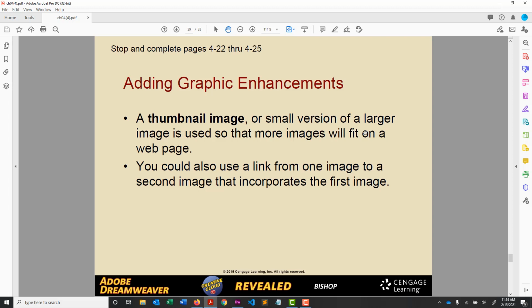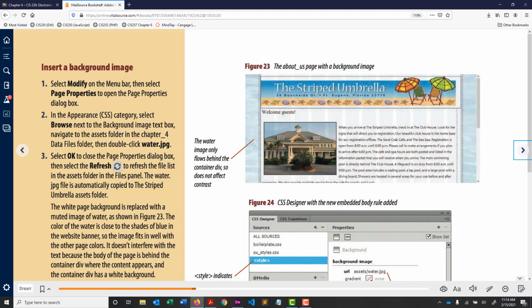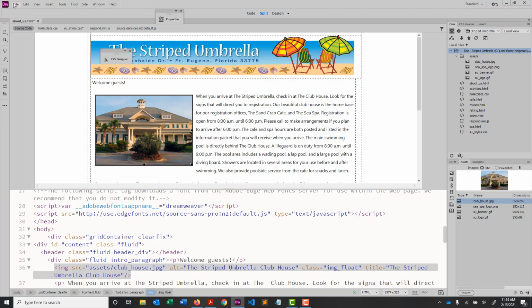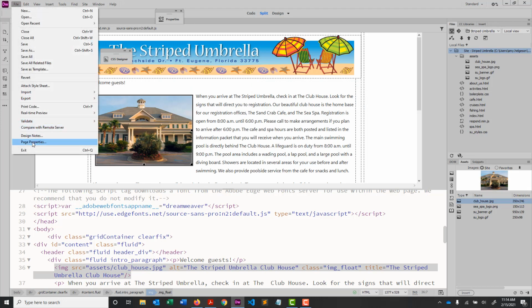Okay, so we're going to insert a background to our striped umbrella, and we're going to do it through an embedded style, and then we'll see how that goes. Okay, so 22 through 25. So in your directions for your book, it says to use the modify menu. Well, it's not a modify menu, it's the file menu. So there is no modify. So we'll click on file and then go to page properties.